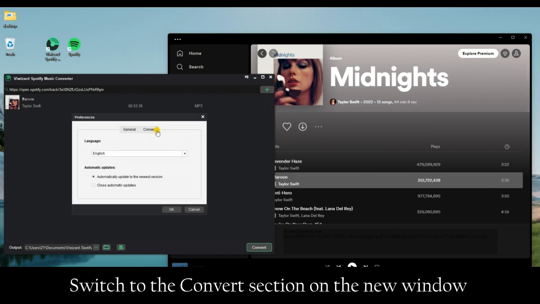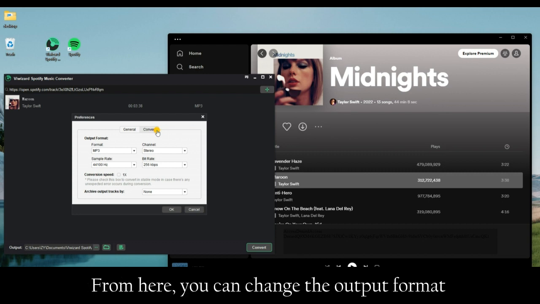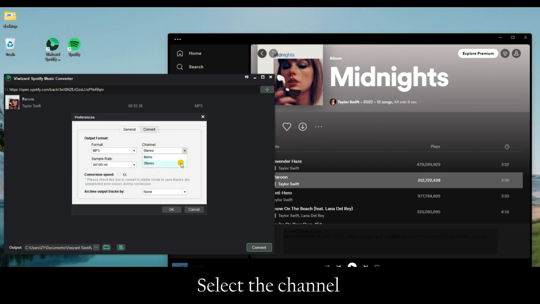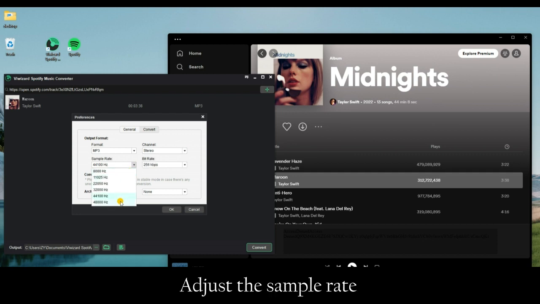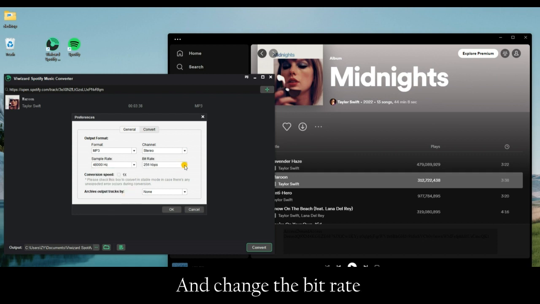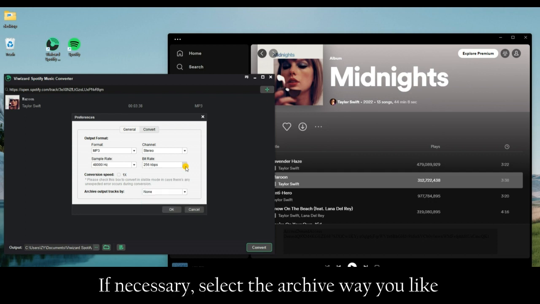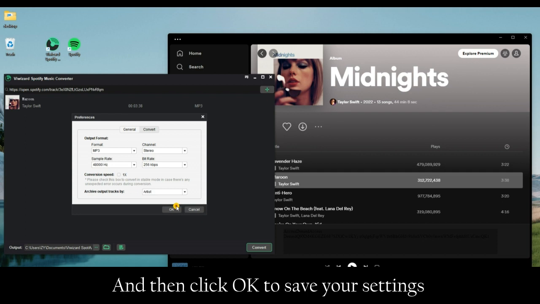Switch to the Convert section in the new window. From here, you can change the output format. Select the channel. Adjust the sample rate and change the bit rate. If necessary, select the archive way you like. And then click OK to save your settings.